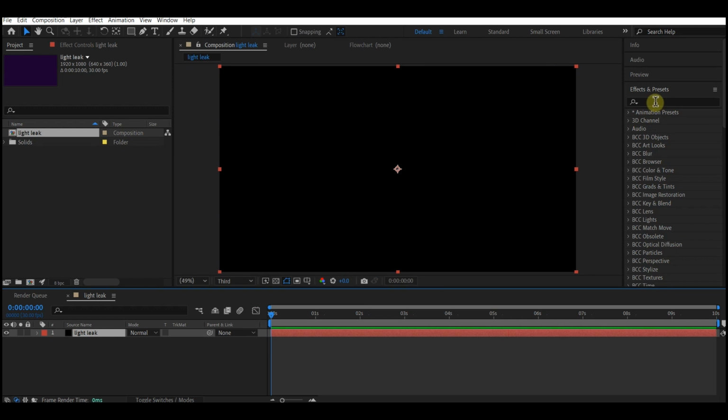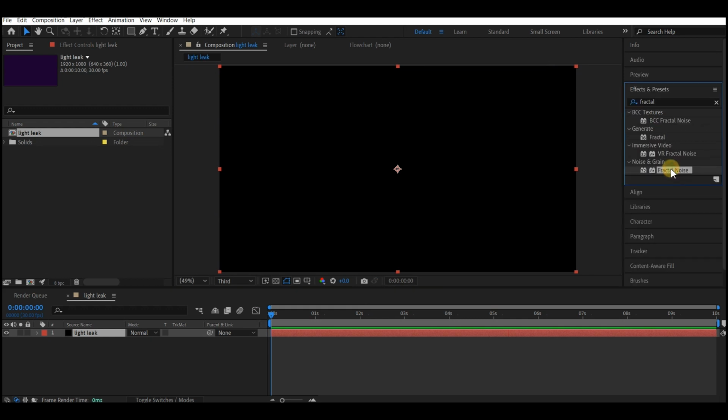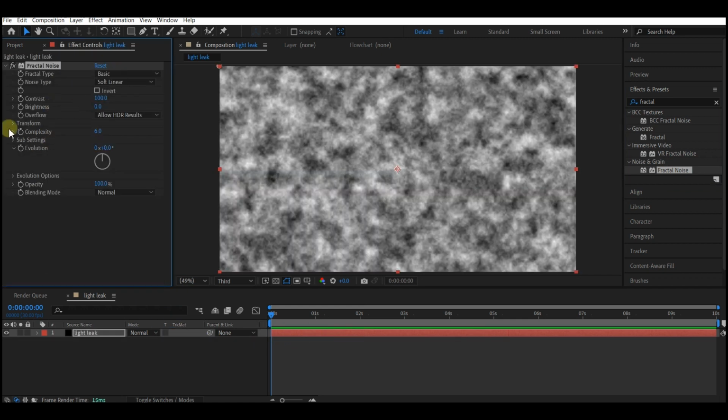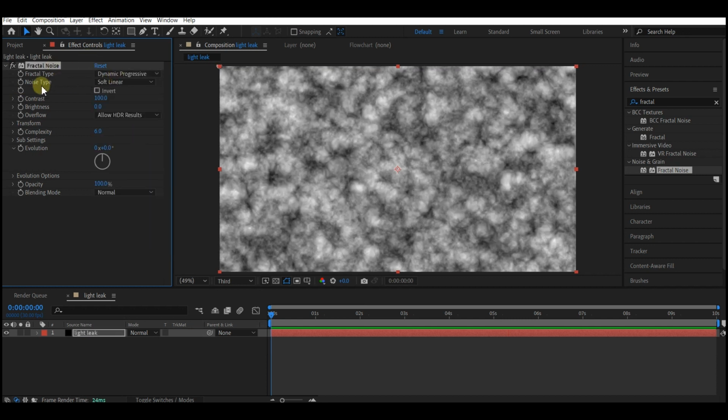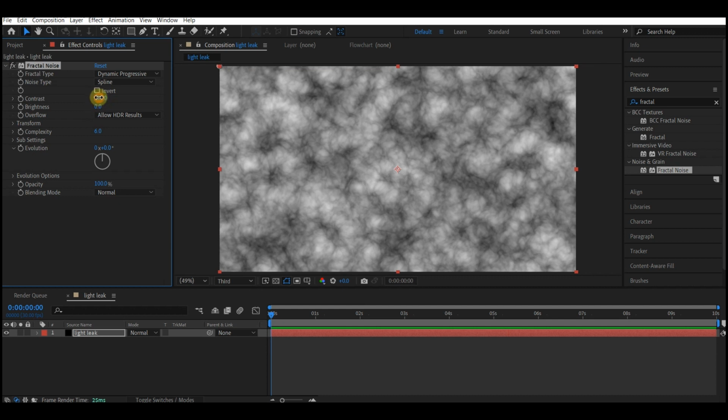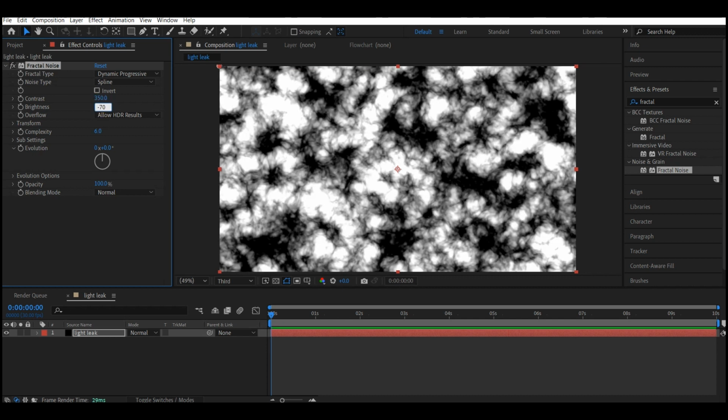Go to your effect and preset and look for fractal noise. Drag and drop it into the new solid layer. We are going to make some changes to this effect control parameters. Change the fractal type to dynamic progressive, and then change the noise type to spline. Set contrast value to 350 and then brightness to -70.